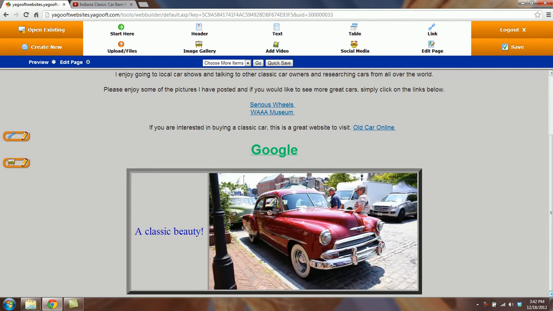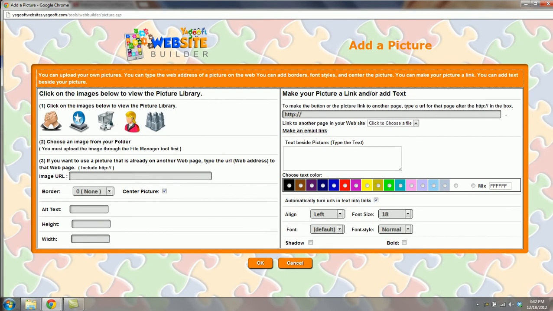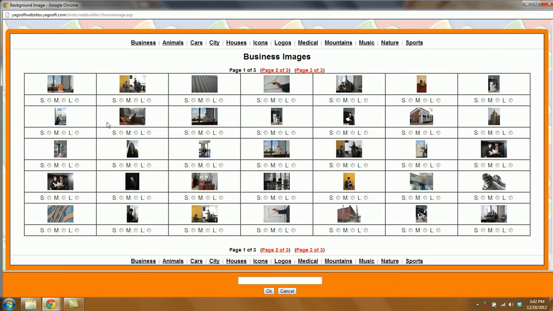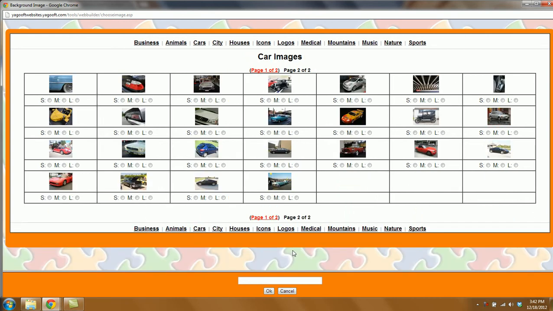Now, if I want to add more than one, and this is a classic car page showing pictures and sharing pictures, I'm simply going to come back on up to the image gallery. Click on any one of these icons here to go into the gallery. Click on the car category again. And let's see what we've got on page 2. Okay, we've got a number of options, but let's say I decide I like this one. Now let's just see what it's going to look like in a medium size. So I'll click on that button, come down to the bottom and click on OK.